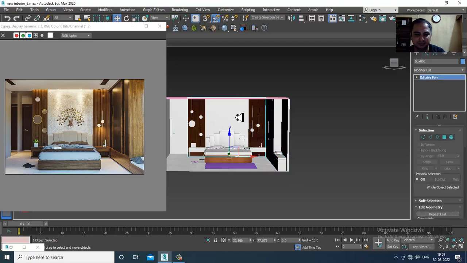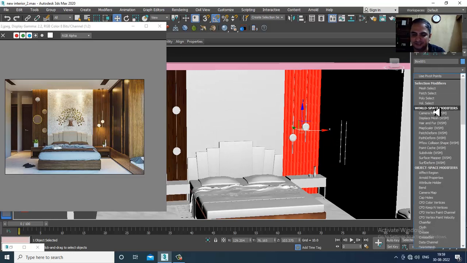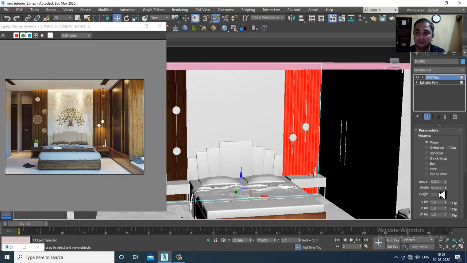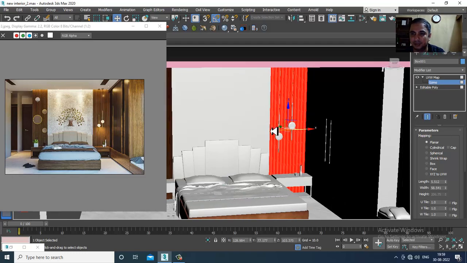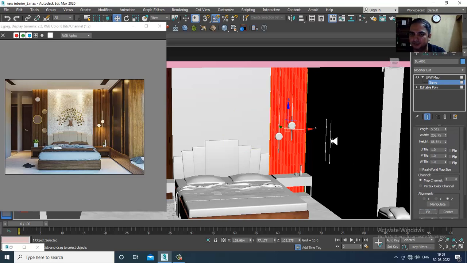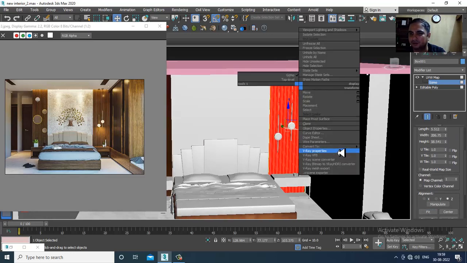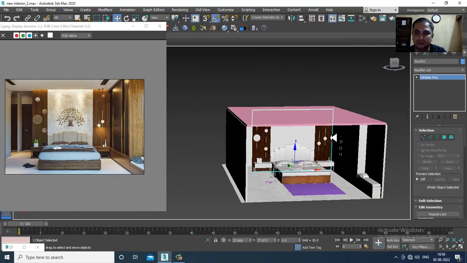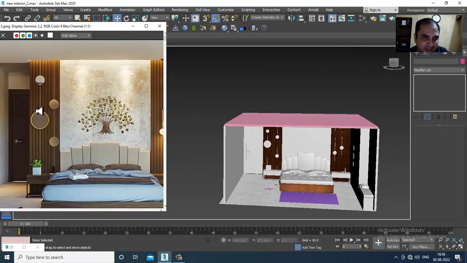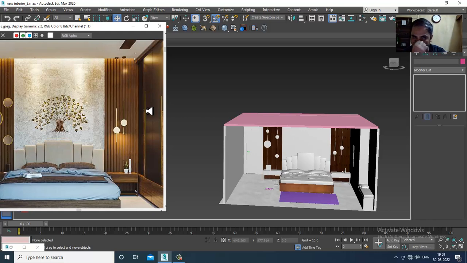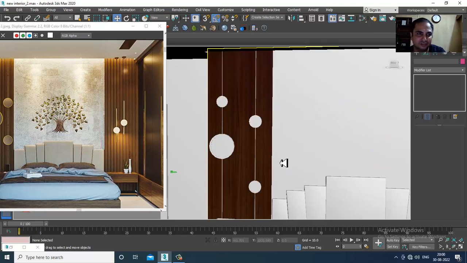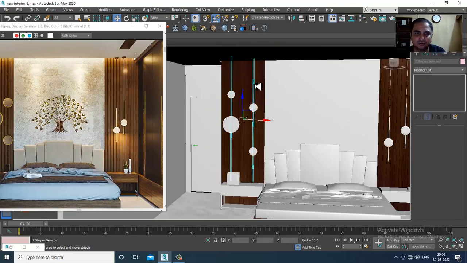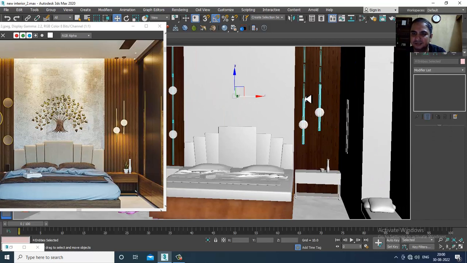Again select this. Let's again go into the polygons. Let's give again a UVW map. Again I'll use a gizmo. I'll set it as a box and I'll just fit this, convert to editable poly. So once you're done, I'll slightly zoom this over here. I'll assign a bit of a chrome texture for this. So let's select this over here, select this over here.